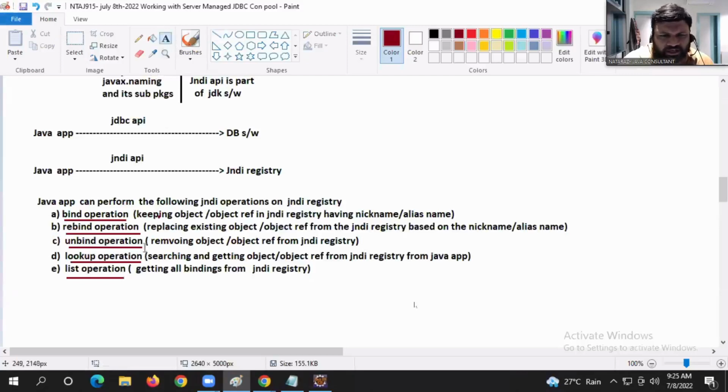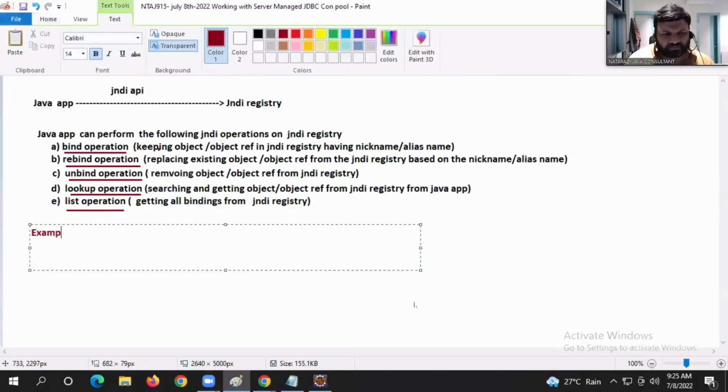Okay. Example JNDI registries, guys. Clear? Tell me, guys. RMI registry. CORBA registry. Next one, DNS registry. And etc.